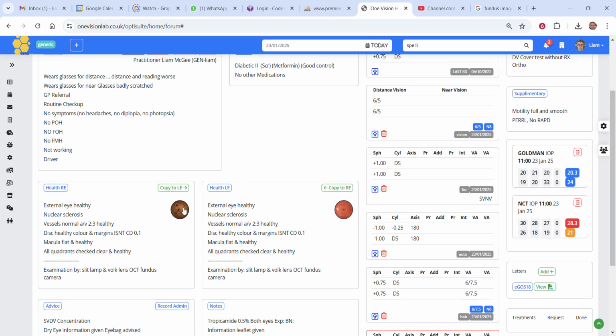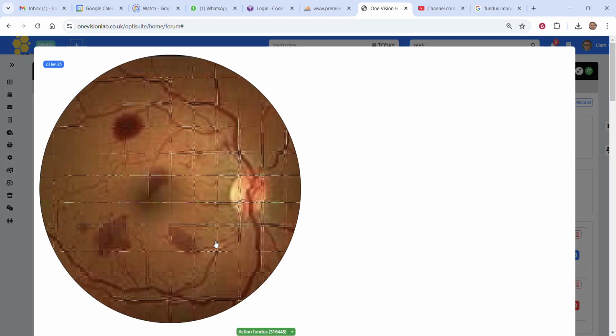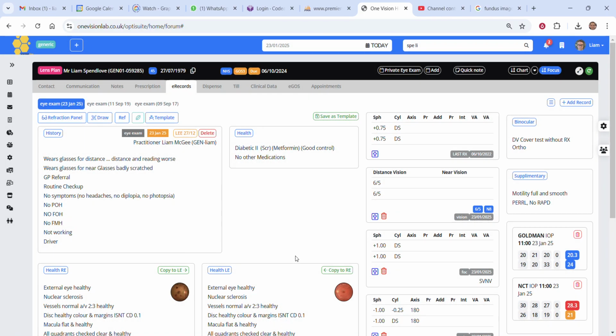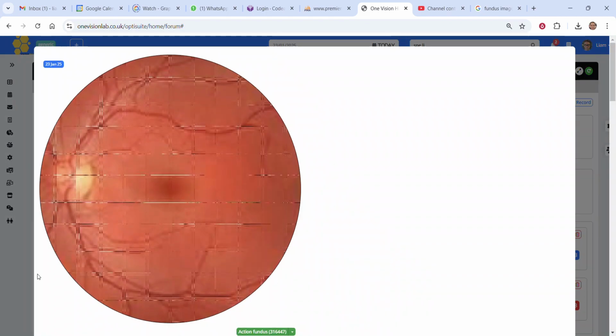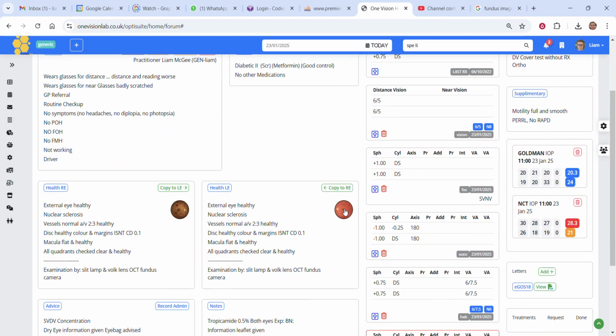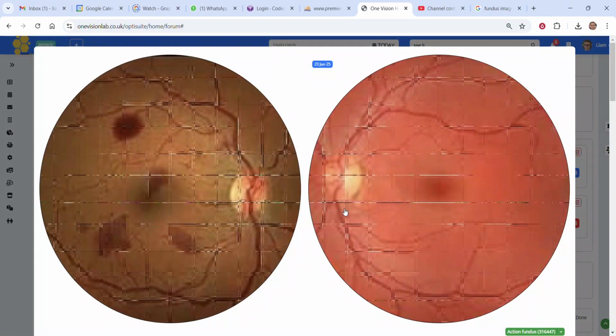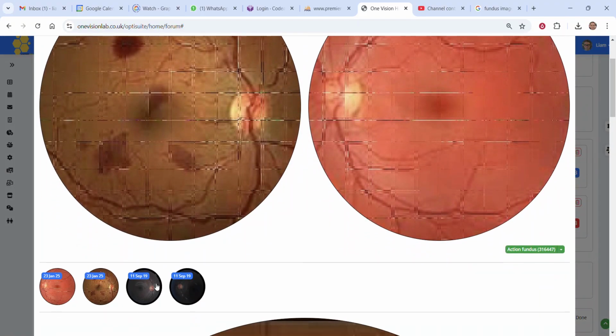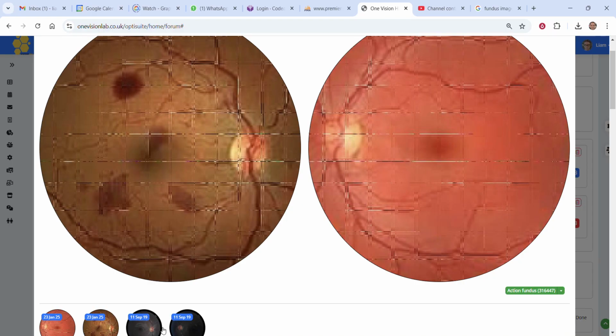Okay, so you can click one of those, up it'll pop, and if you click the other one, that will pop up. If you right click on the left eye image, they'll both pop up together. Scroll down slightly and you've got little thumbnails. Because this patient has been to us before, it's showing the ones from 2019. So I can click the left button to put it on the left side, the right button to put it on the right hand side.